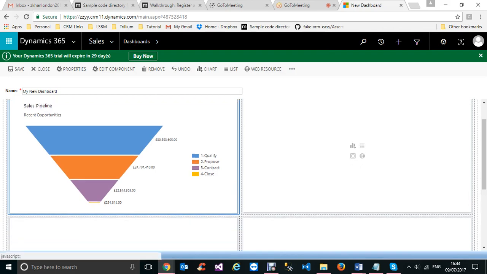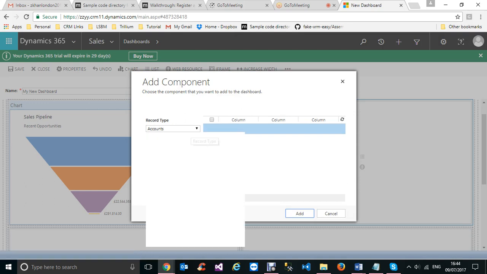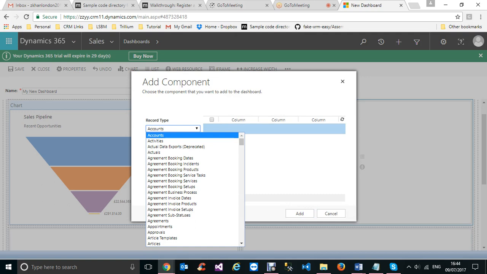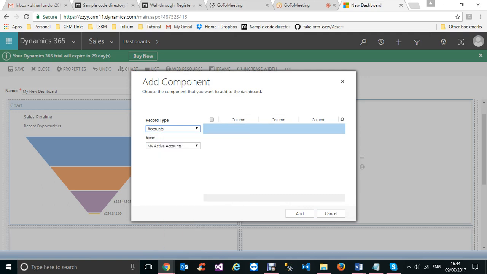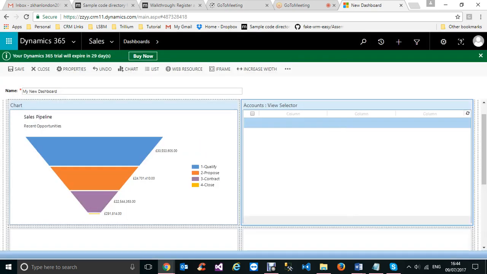So we can keep a list here. In the second box, again you have to choose the record you want to see. For example, you want to see accounts. Yeah, I want to see accounts. It depends on what I want. Active accounts. Yes, I want to see active accounts. Click add.